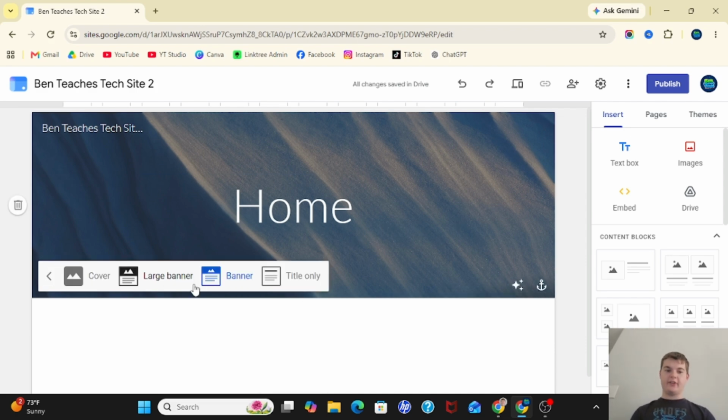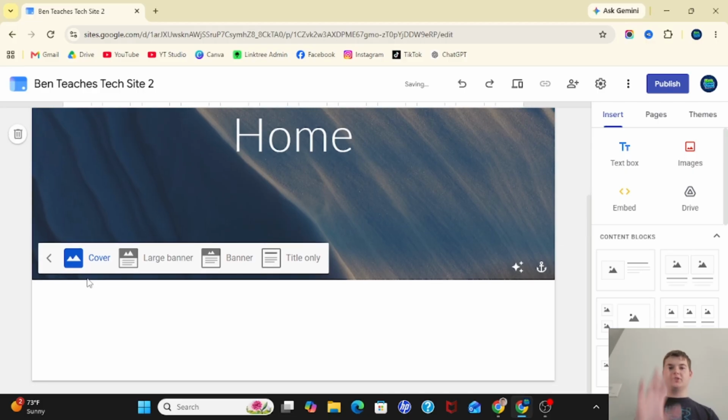Now you can choose the header type. There are 4 different options that you can choose from. Cover is where it's going to cover that whole entire page, and you have to scroll down to see buttons and other things that are in there. And if you don't know what a button is for this, we'll go over that in just a couple minutes.